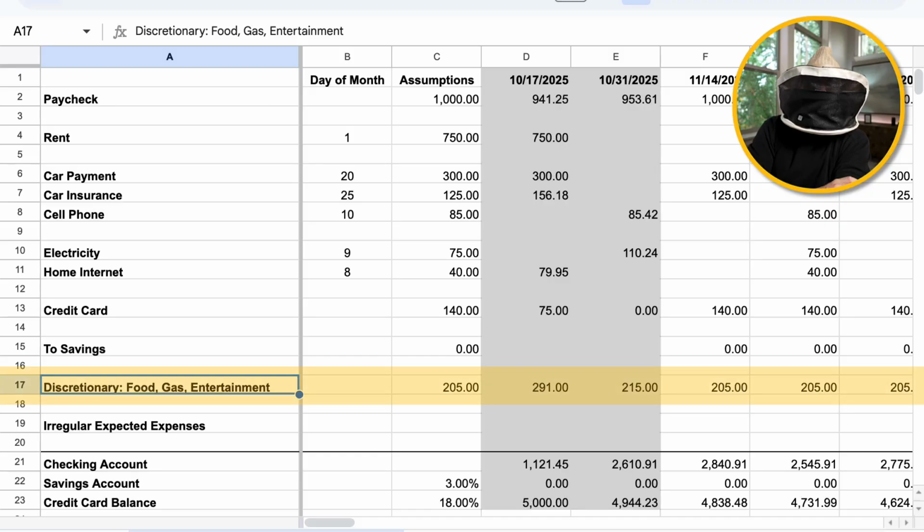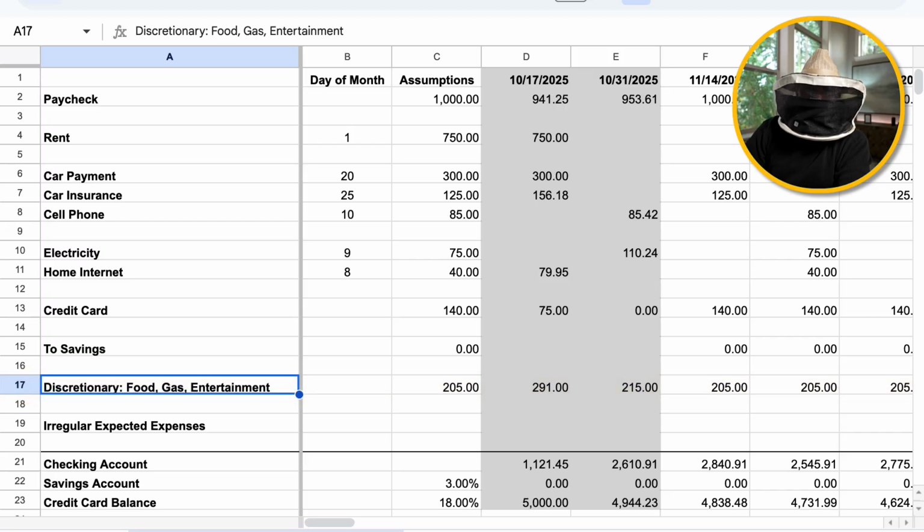We've done a lot of building, but today I just want to talk about this one line specifically. Why is this line combined as food, gas, and entertainment? Well, first, let's take a look at all the expenses in this spreadsheet. If you look at every expense line that we have here, that's line 4 all the way through 19 currently.